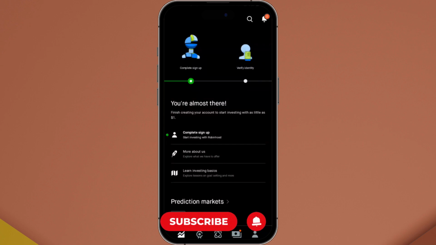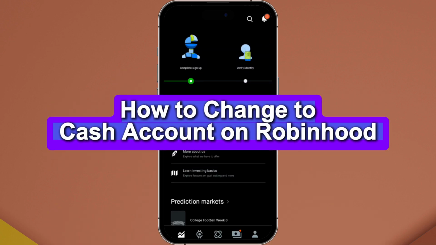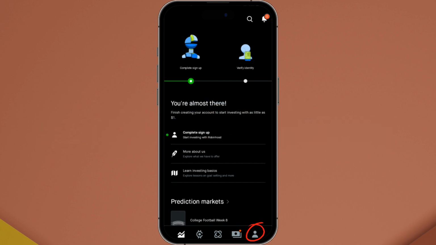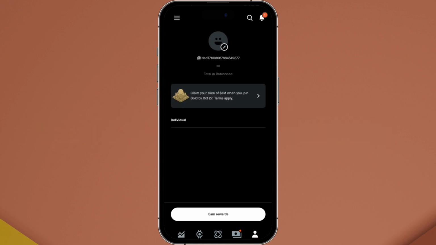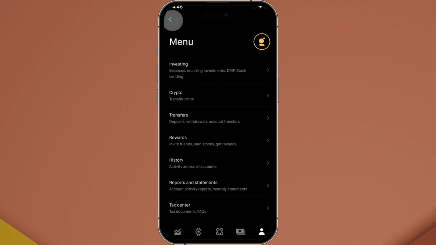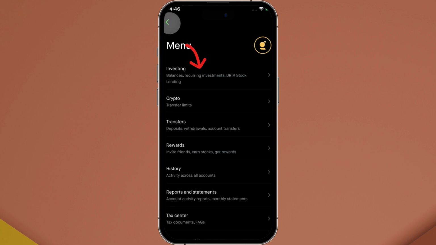In today's video, I'm going to show you how to change to a cash account on Robinhood. So in the lower right hand corner, we're going to click on our little profile image, and inside of here at the top left, we're just going to go to the menu, and then we've got to go to investing.